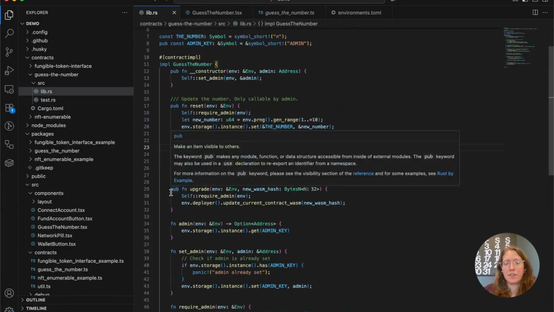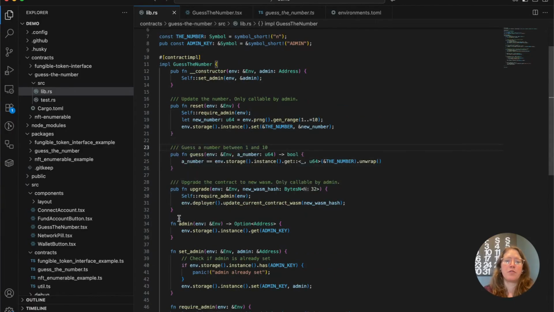The upgrade function allows the contract WASM to be upgraded. If you have a public function in your contract API called upgrade, Scaffold Stellar is going to call it when it's expecting to update the WASM so that you can use your upgrade functionality rather than constantly deploying and having new contract addresses.